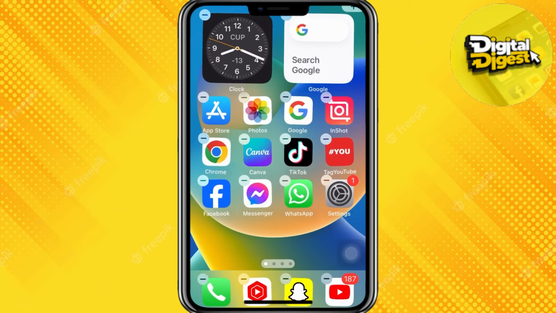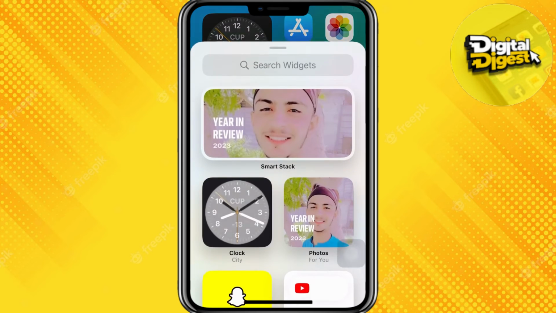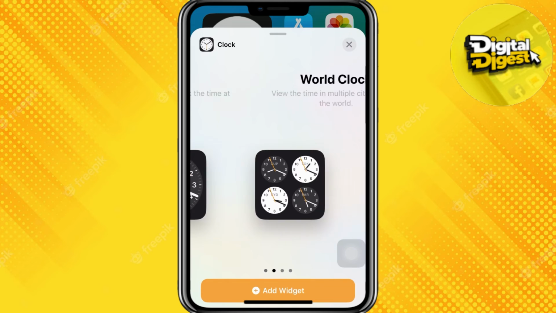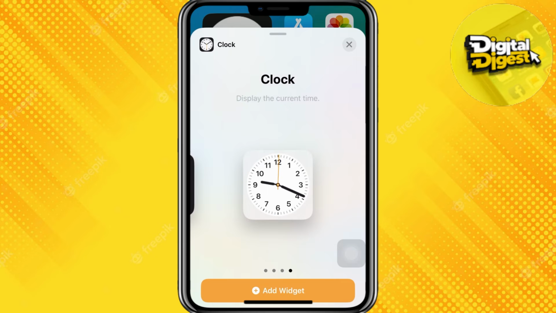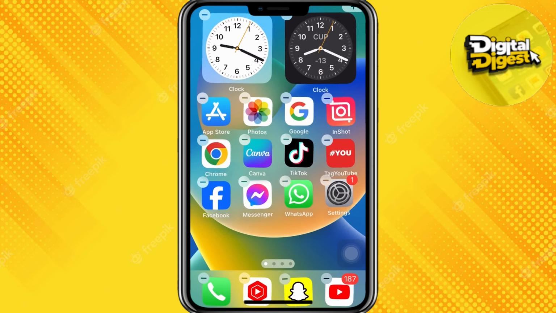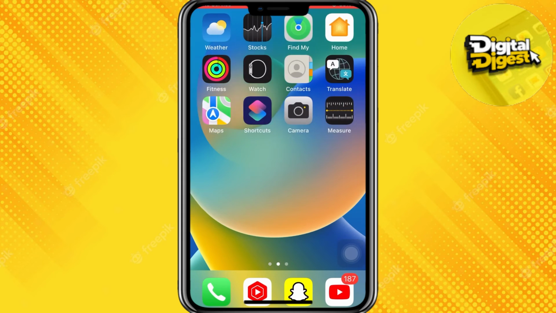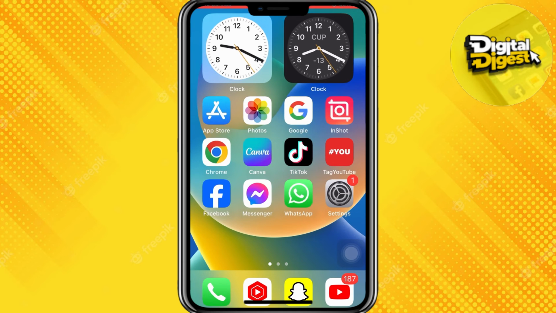I'm just going to remove this widget so it looks nice. I'm just going to remove this as well, and you can just add another clock. Here you can add a world clock so that you will be able to get various time zones in one widget only. So yeah, that's the method. And as you can see, our clock widget has been added to our iPhone. So that is how you'll be able to add a clock widget to your iPhone.